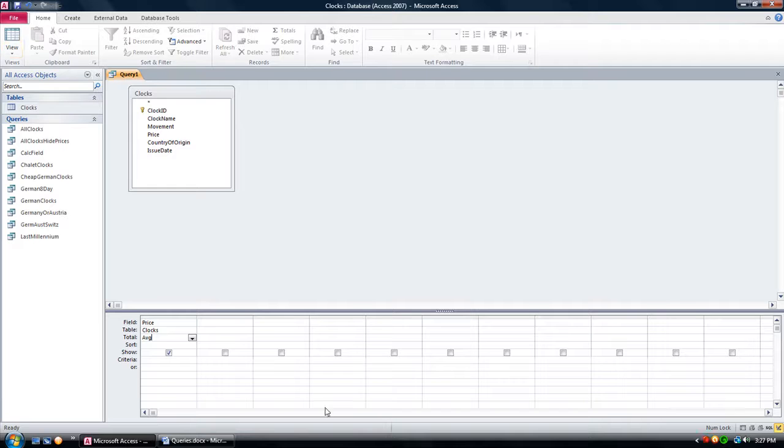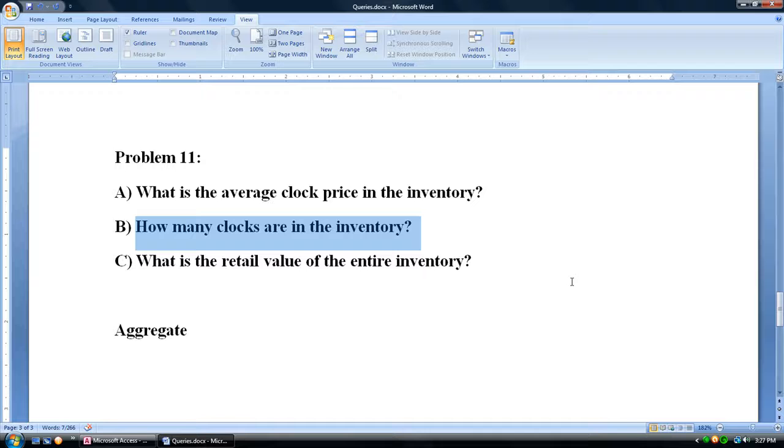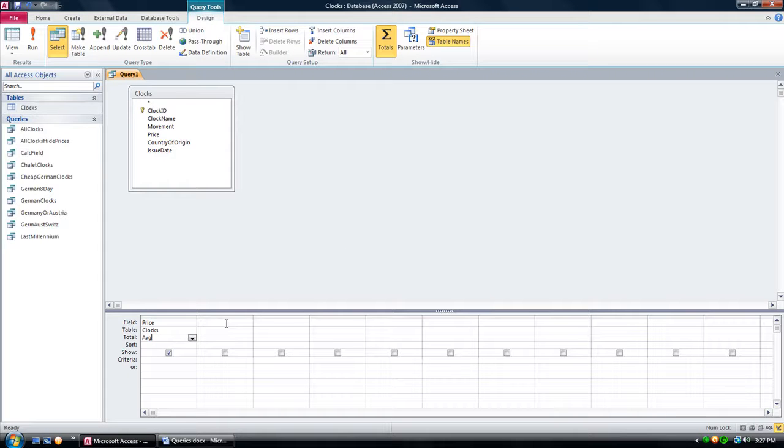So we'll go back to the design. Let's look at problem 11b. How many clocks are in the inventory? Not surprisingly, there's an aggregate function to determine this. So here I'll create a new column. We'll just piggyback onto this query. So we'll have the average, and then we'll have the number of clocks. We'll use the count aggregate function for that. And then I think we're being asked for the sum total, and we'll use the sum here. But anyway, basically I have to count the number of clocks in the inventory.